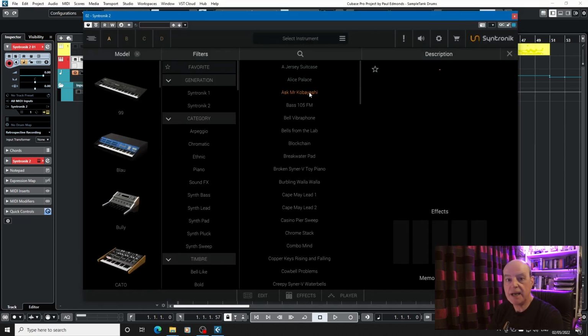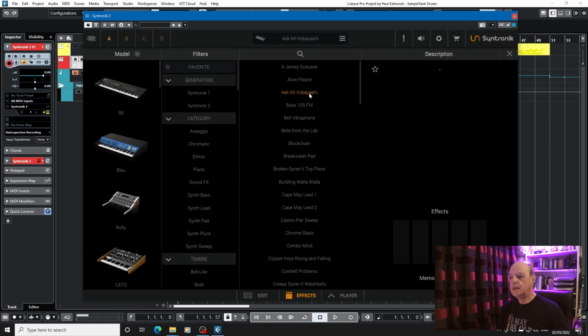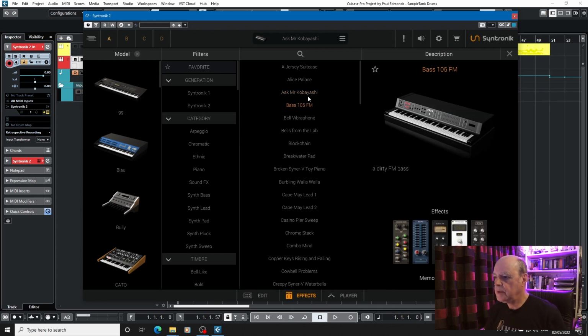So let's go back into Cubase and have a look now, if we open our instrument, to see if Mr. Kobayashi will load. And there you are. Mr. Kobayashi doesn't seem to want to load. And there we are. We've now got a beautiful resonant sweeping pad.